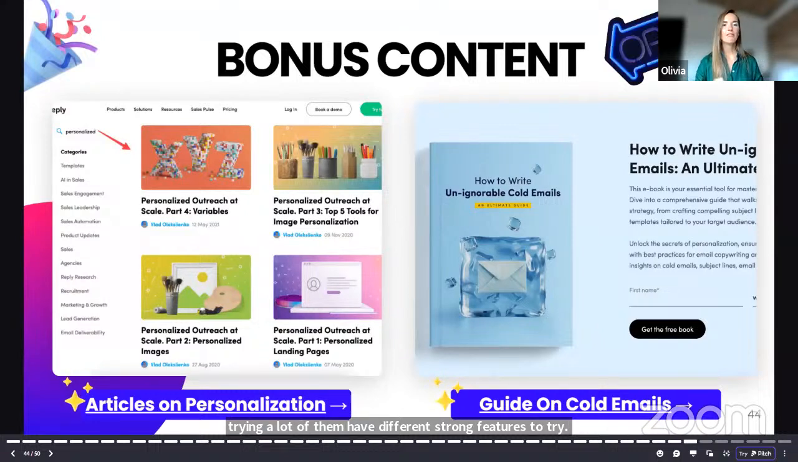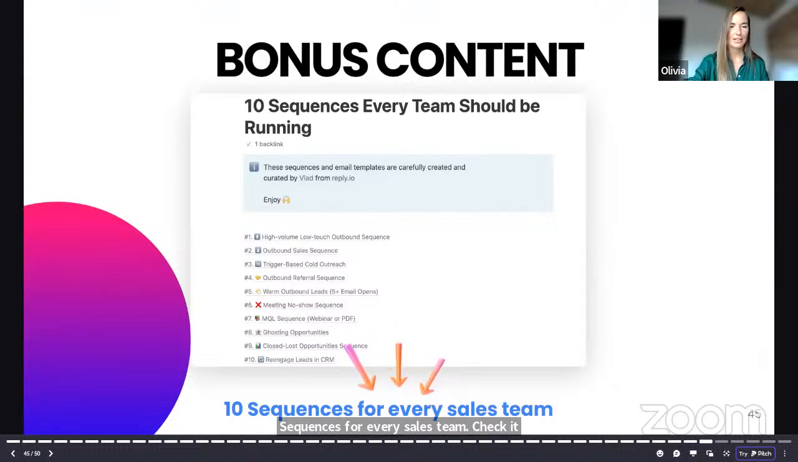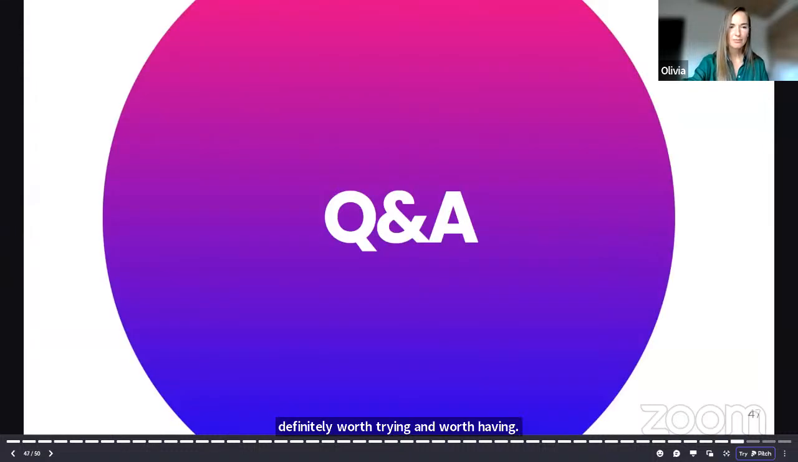That's it for the workflows, and we are so good with our timing. Bonus content: we promised to give you a lot of cool things to learn more about everything that we talk about today. Articles on personalization on the left side. Again, we will be sharing the slides, so all these links are available to you. Guide on cold emails, sequences for every sales team. Check it out. It's definitely worth trying and worth having. Cold email frameworks with examples.